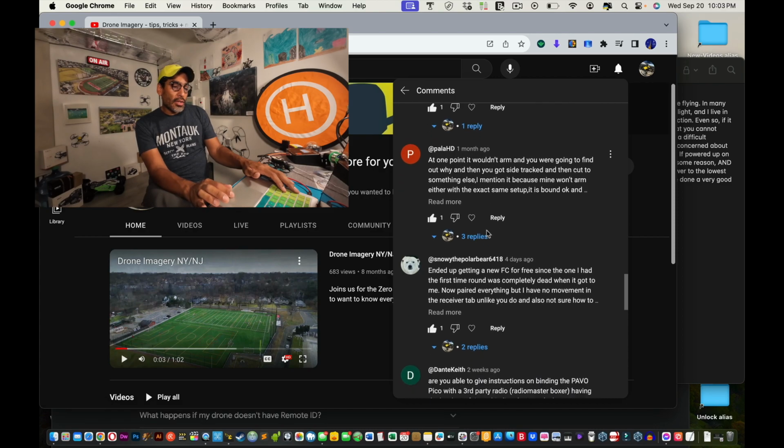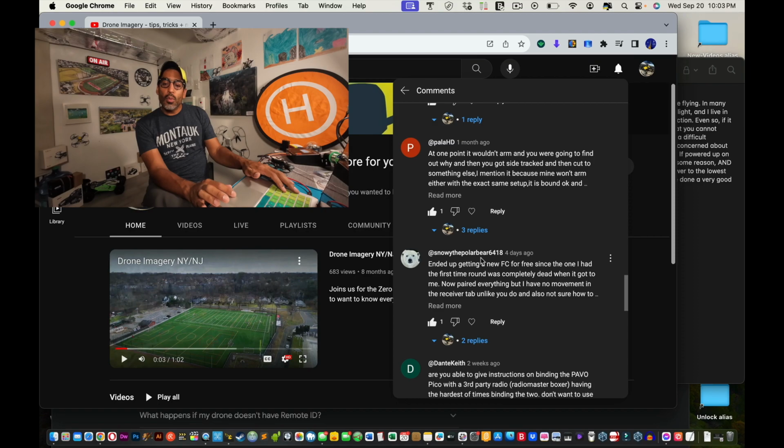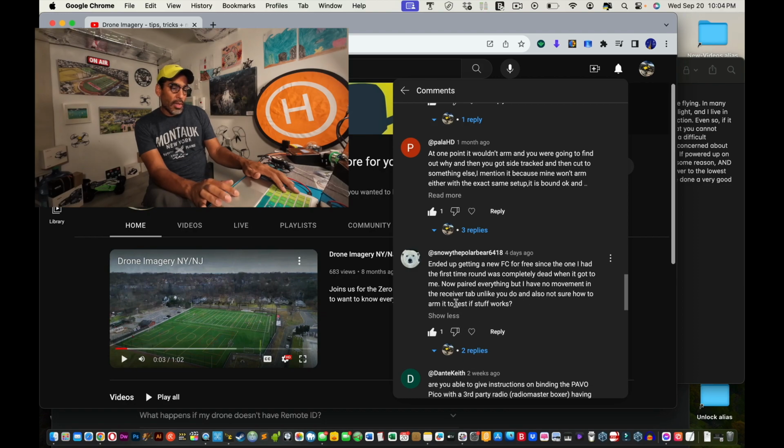Okay, Snowy the Polar Bear 6418 says, ended up getting a new FC for free since the one I had the first time round was completely dead when it got to me. Wow, nice. Lucky you. Now paired everything but have no movement in the receiver tab, unlike you do. And also how to arm it to test if stuff works.